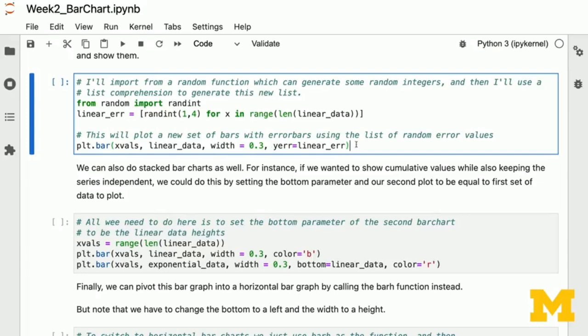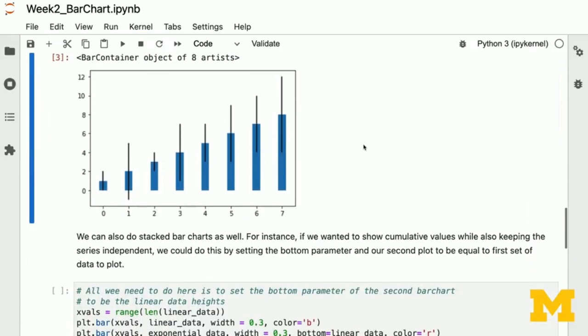So we just have our X values, our linear data, just like before, our width, and then here we could just set the Y error to this linear error. So that's going to be the numbers between 1 and 4 inclusively here. Let's take a look. So that's kind of nice, right? And you can see actually in the example that I ran, and of course yours might be different, right? Because we're using random numbers.